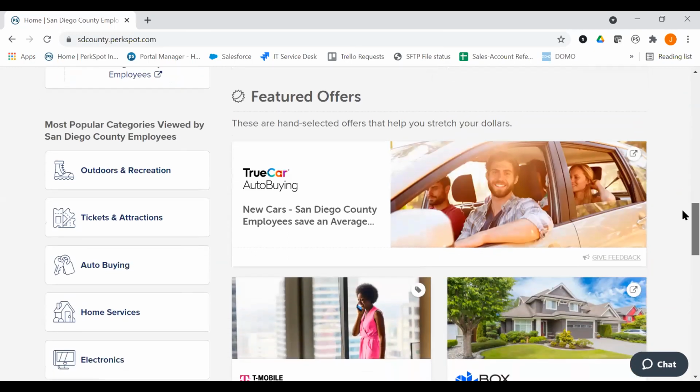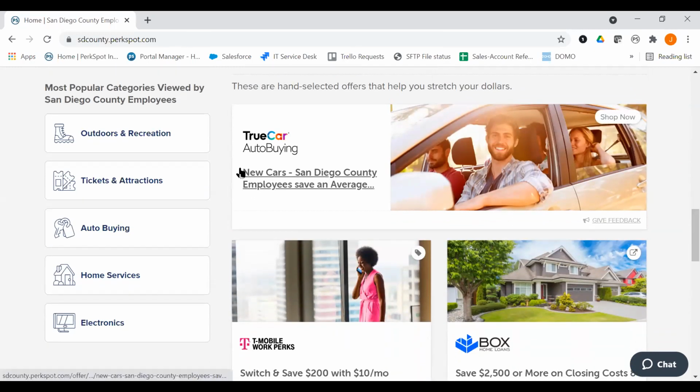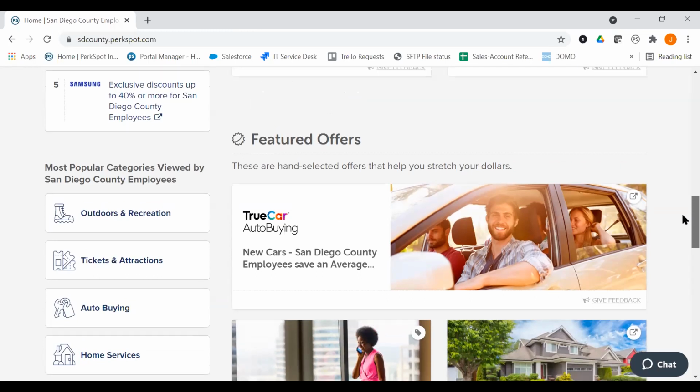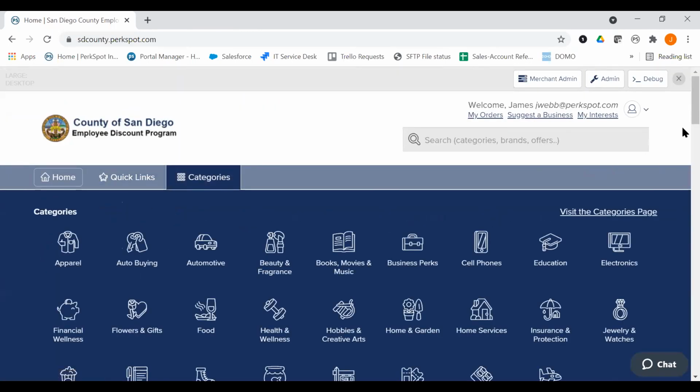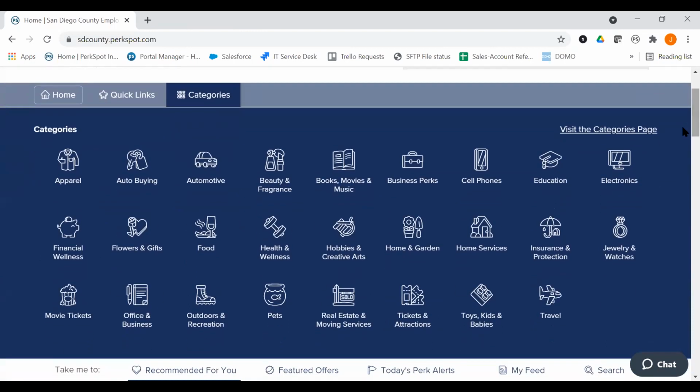The other thing I wanted to show you here towards the bottom is most popular categories, which I'll get into. But the top 5 right now for San Diego County employees are outdoors and rec, tickets and attraction, auto buying, home services, and electronics. You can find more about those categories right here. So if you are coming out here just to look around, maybe you're in the market to go on a trip and you wanted to rent a car, obviously that category is here as well.